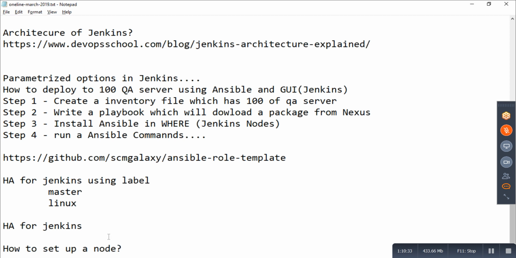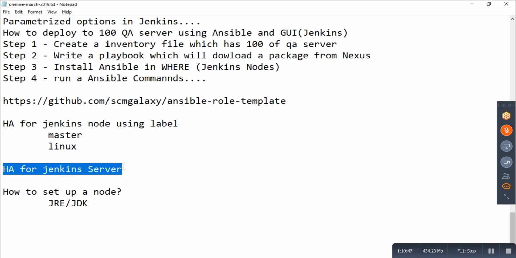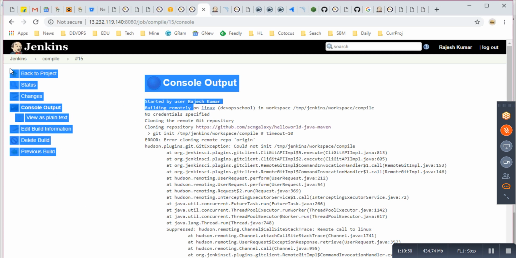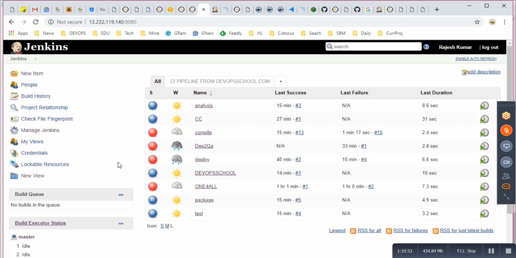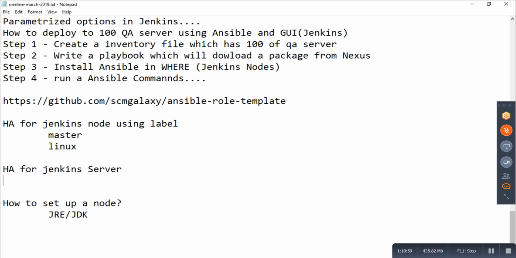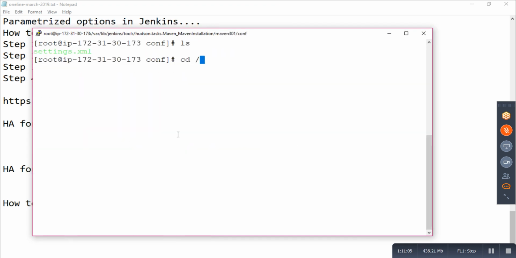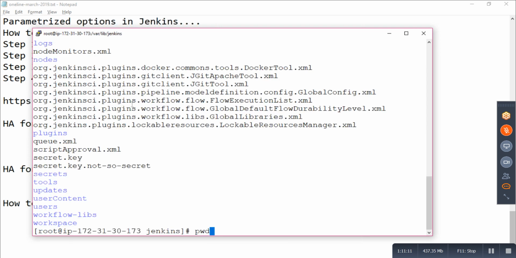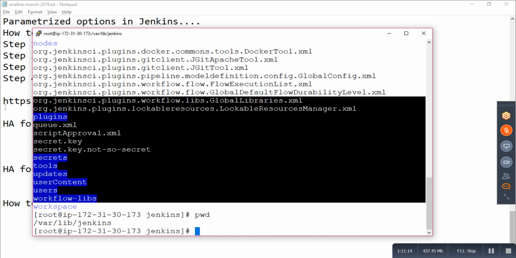Jenkins server. See, I explained to you HA for Jenkins nodes. Okay? Yes, yes. For nodes, it's fine. So now you want to set up HA for the Jenkins server. Let's say suddenly this server gets disrupted for some reason. So what to do? If you want to set up HA for the Jenkins server, the simple thing you have to do in the Jenkins server is this: there is /var/lib/jenkins. You have to take an entire backup of this directory, run it at a different location, and then you can fetch it.